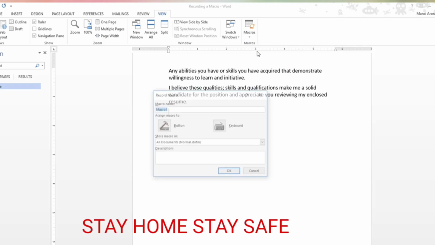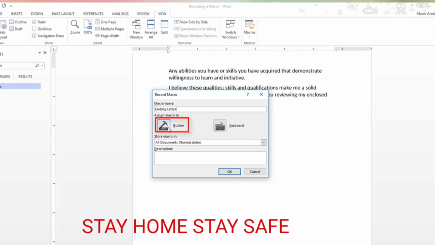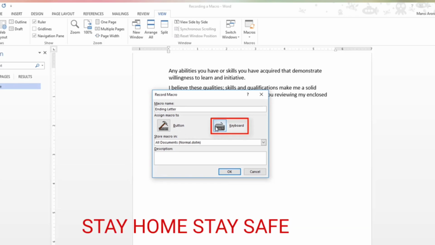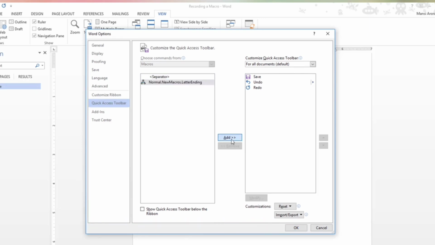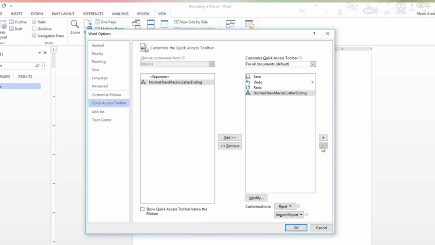So I'll click here and then I will have to name it letter. If you want a button, you can add it to your quick access toolbar. Otherwise, you can also use a keyboard shortcut. Now this dialog box will appear. Select it and click on add. Decide its position, if you want it at the start, or in the middle or at the end, so you can decide that.